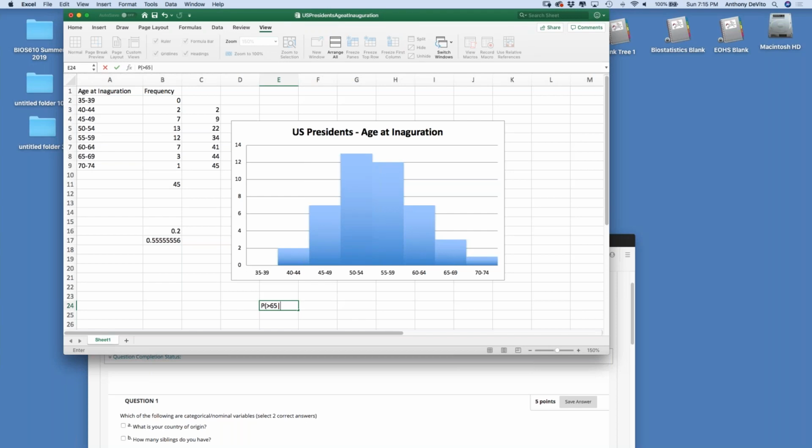Given that we're only considering that we know that the president that we're selecting is over 50, greater than 50. What's the probability, given that we're only selecting among presidents who are over 50, what's the probability that he's over 65?